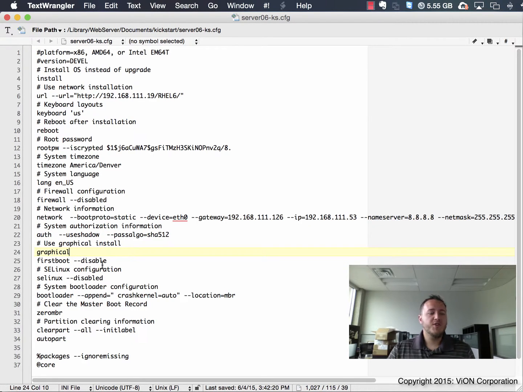I have first boot disabled. That just means there's a little setup script that runs after you do your first boot and does some, it's almost like tutorial type of stuff or basic setup, additional setup. We don't need that. We're setting everything up here. We're going to say first boot disabled. Again, with the application that I'm installing, it requires SELinux to be disabled at the beginning of the installation. So I'll just start that here, SELinux disabled.